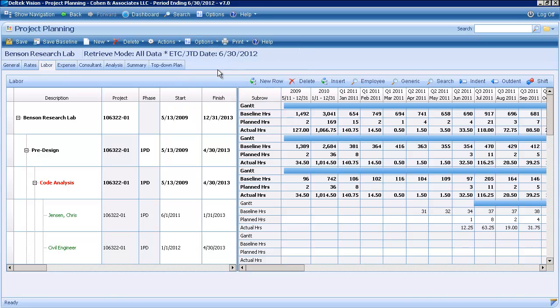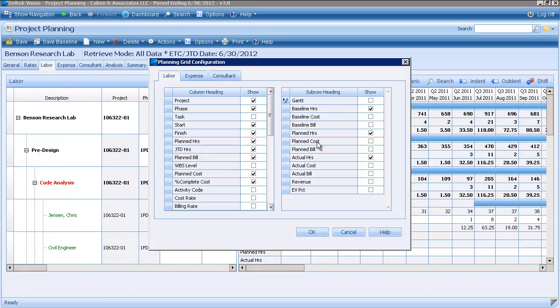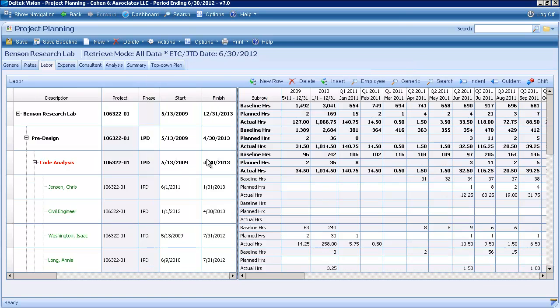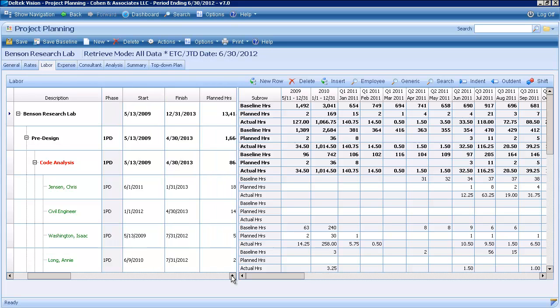Then I can jump back over to configure planning grids and choose to disable the Gantt chart. What I also want to look at is the left-hand side, which determines which columns I can see in my left-hand grid. In this case I'm seeing my start and finish date, planned hours, and a few other items, but maybe I also want to see my estimate to complete billable value for my job. I click OK, and that includes that column in this summary grid on the left-hand side.